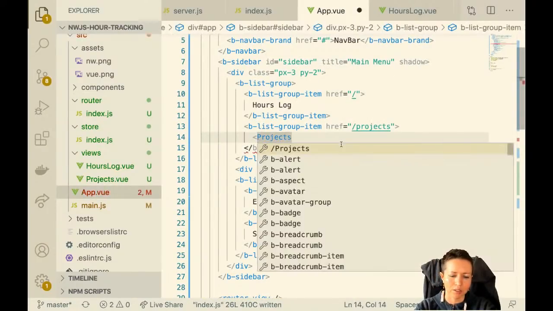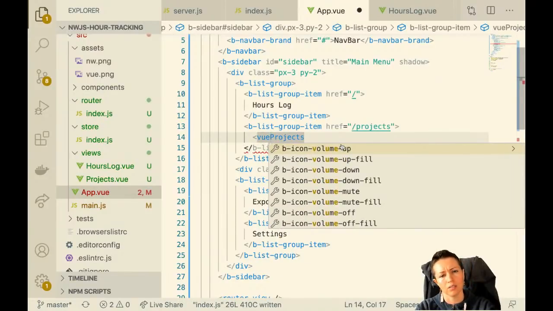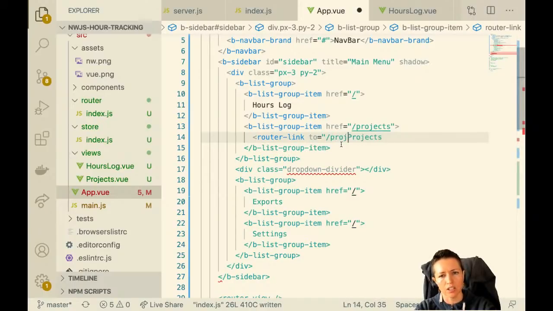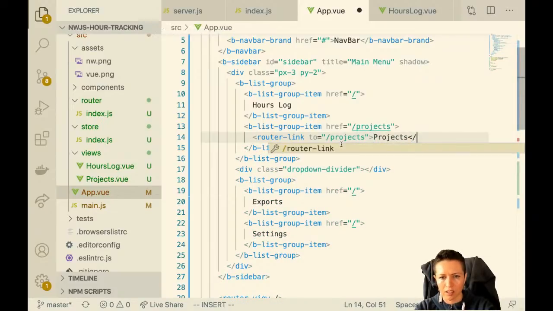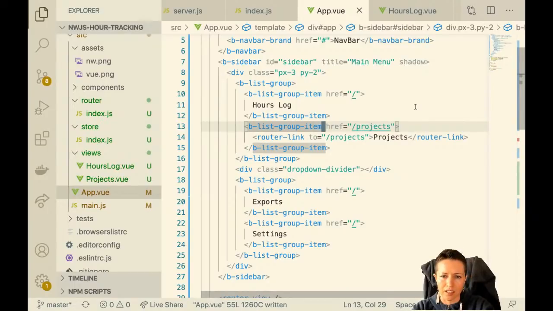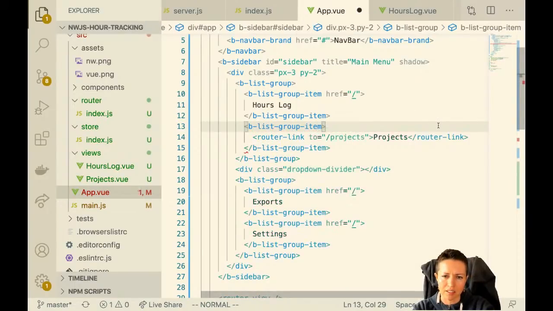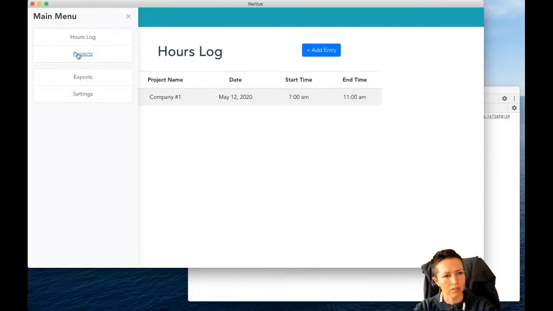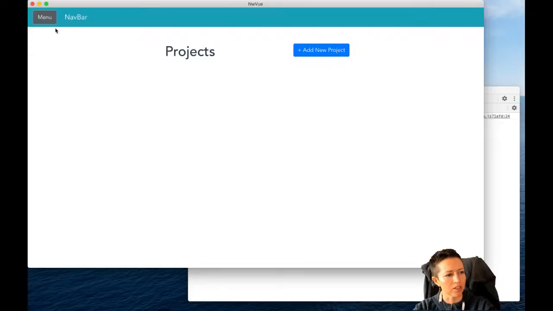Now let me do, oh, it's router link. Router link 2 equals /projects, and then close the router link, and let me get rid of the href here. Although now it's just going to have the text as a link instead of the whole button. So yeah, I have to click on the text, which stinks.